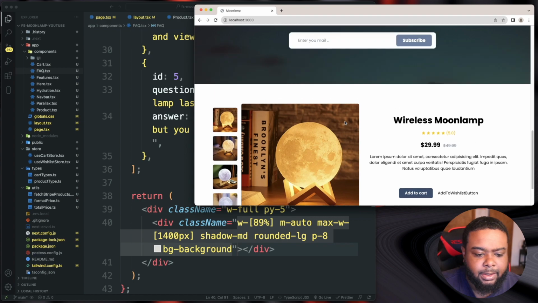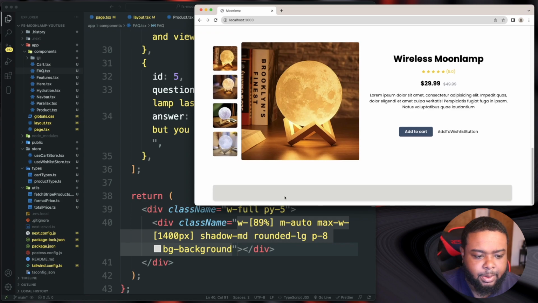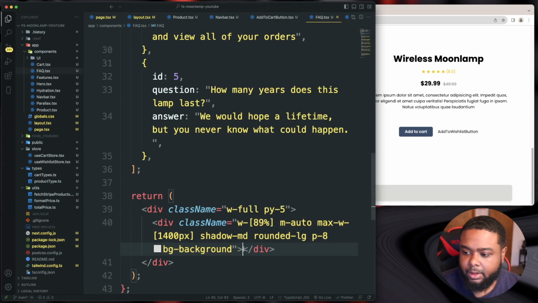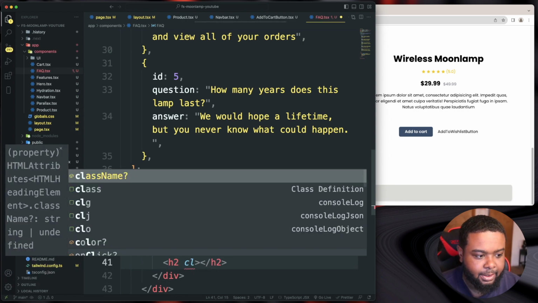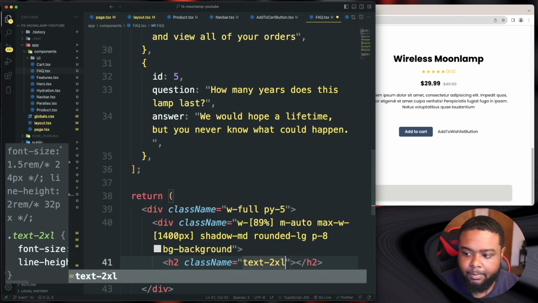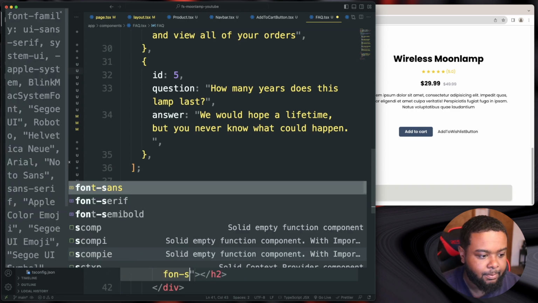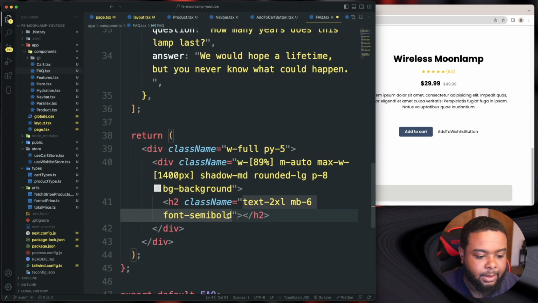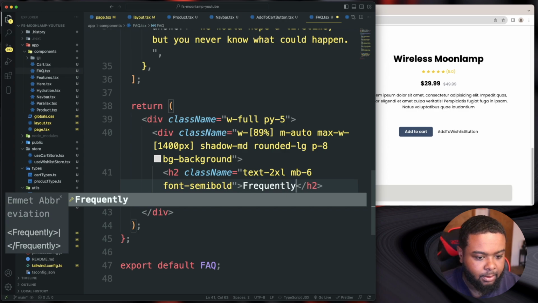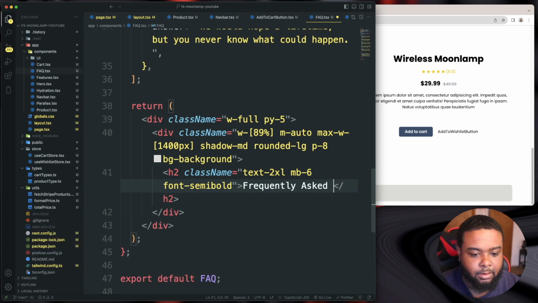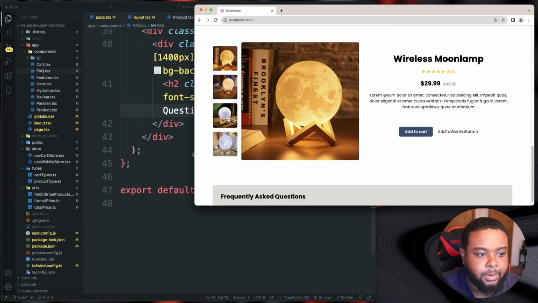All right, let's see if we can see this. We probably can't see this actually because we didn't do a height. Okay, we can see it a little bit. So there we go. Nice. All right, so in here we're going to have an H2, and this H2 is going to have a class name of text 2XL, a margin bottom of 6, and a font of semi bold, like that. And this is going to say frequently asked questions, like that. All right, let's see if we can see it.